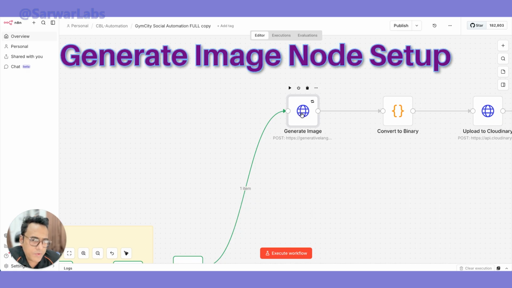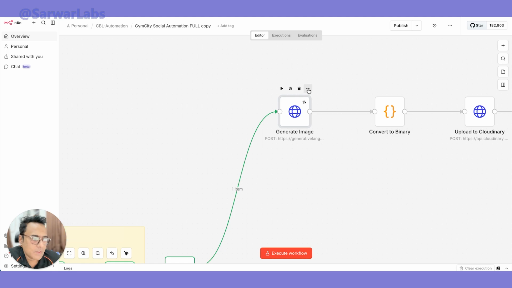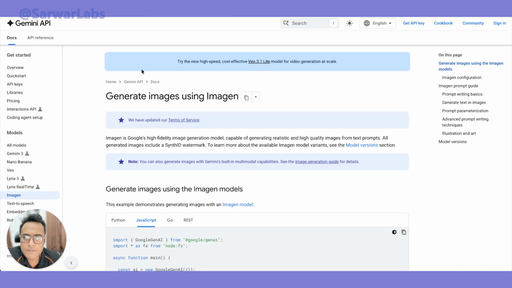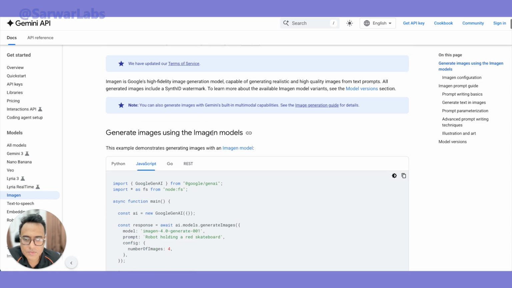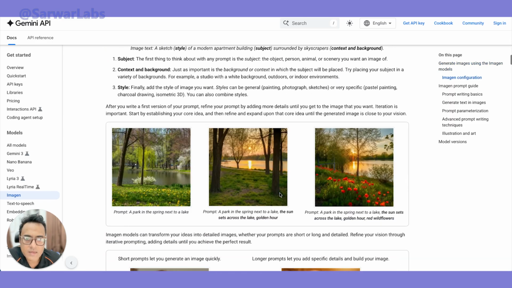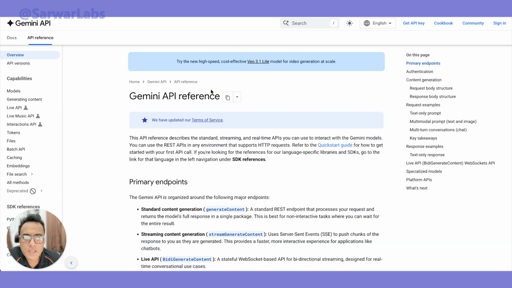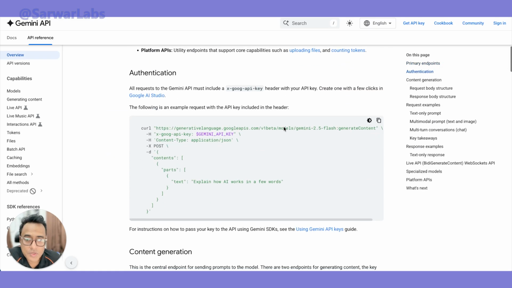Now you can ask me why I use an HTTP request instead of the Google native Gemini tool. Because Google Imagen 4 is a different model. It is specifically for image generation, and we have more flexibility with it. If you go to generating images using Imagen in the Gemini API documentation, you can find the reason why I use that. It's very photorealistic, and there are also other API references. I will show you how I use this.